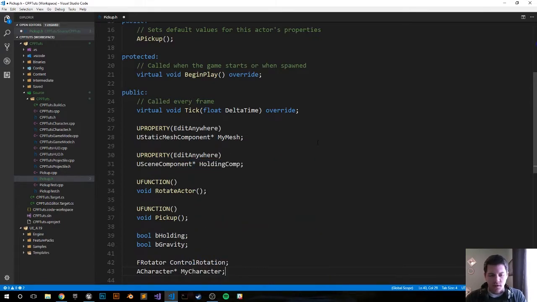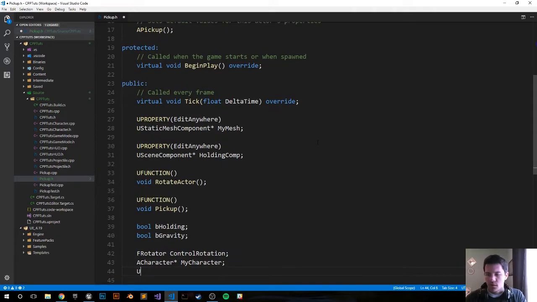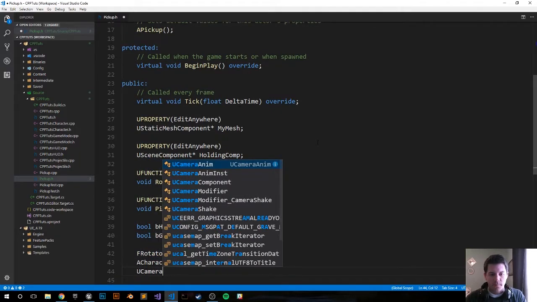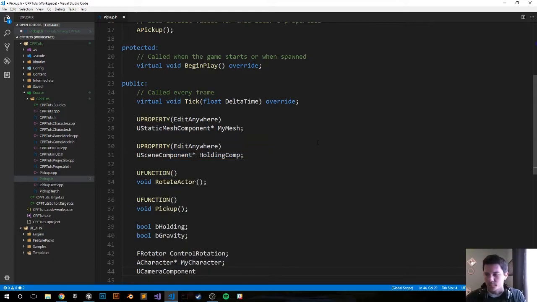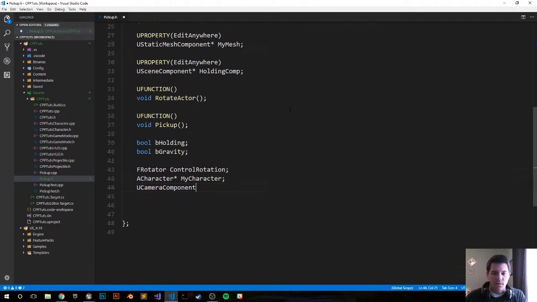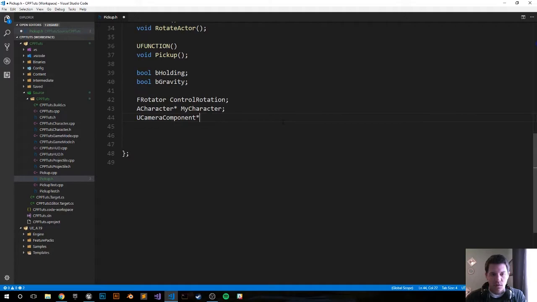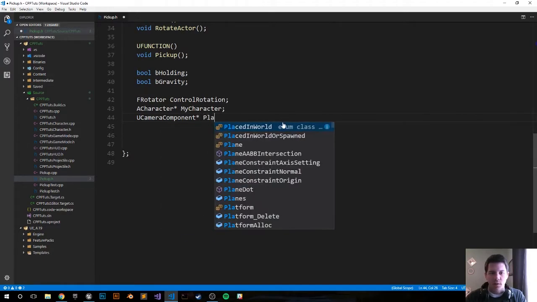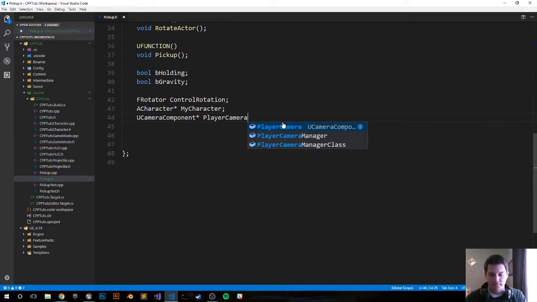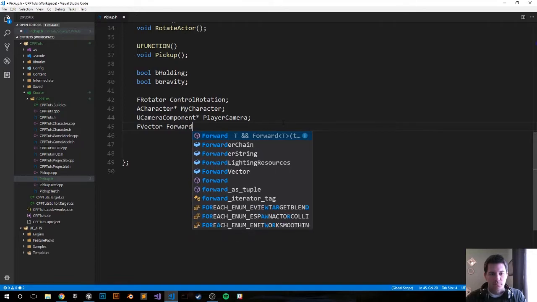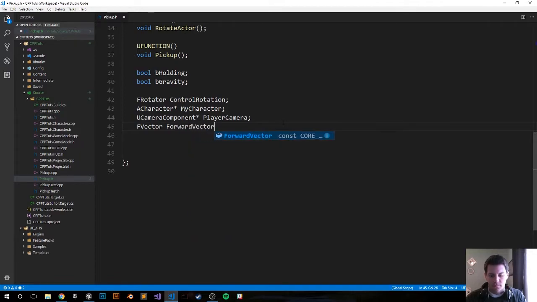Later on, my character, camera component. Let's get this a little bit more. Pointer, PlayerCamera, we'll call it. And then let's get a vector for the forward vector. That should be it for the header file. Save that. Let's jump into the CPP file.